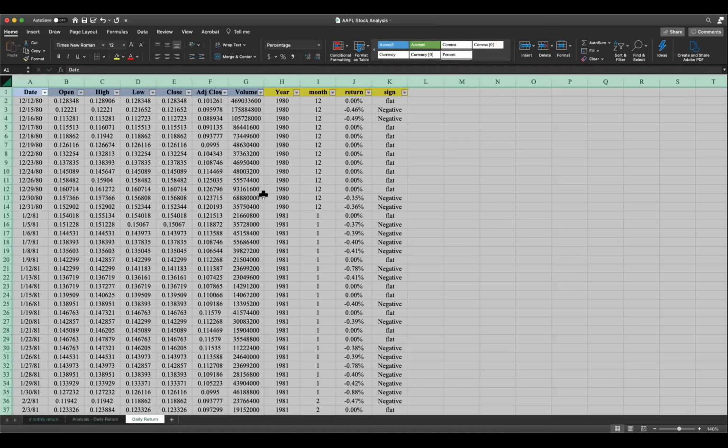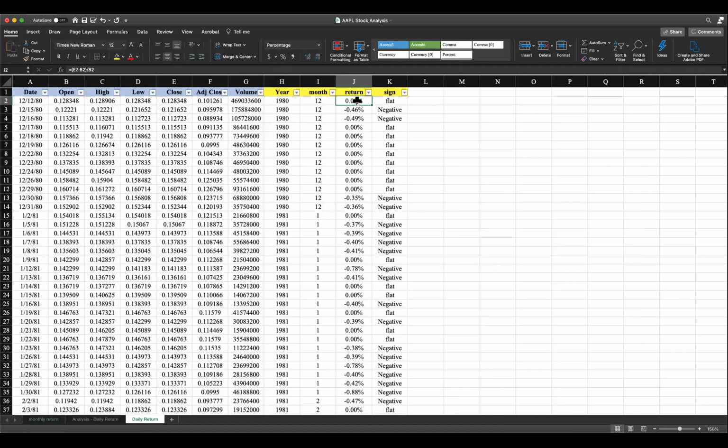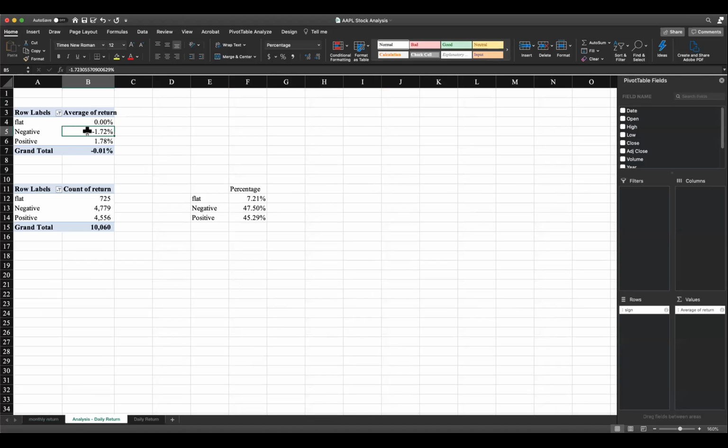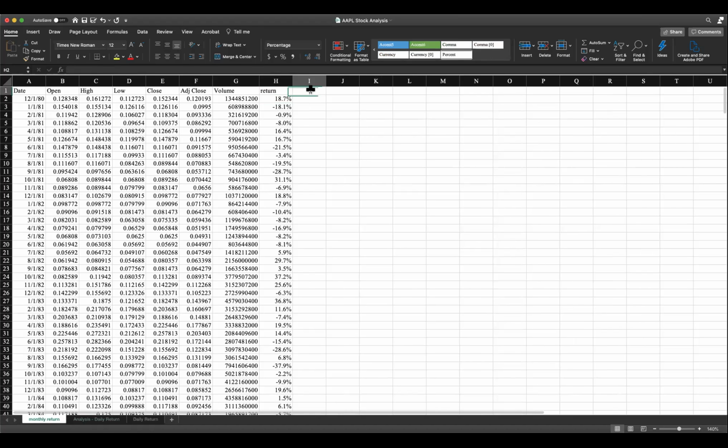Let's go back to the daily return right here. If you're trading on a daily basis, you see that the number is close to 0, because the analysis we have done has proven that the average return on a daily basis, when it's negative is negative 1.72 and when it's positive is positive 1.78, right? But what about the monthly return?